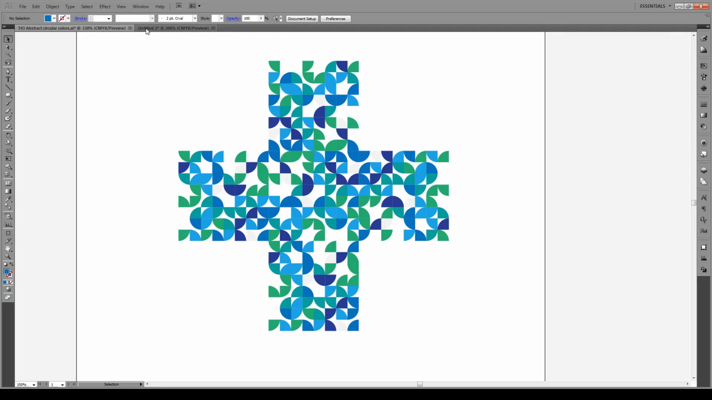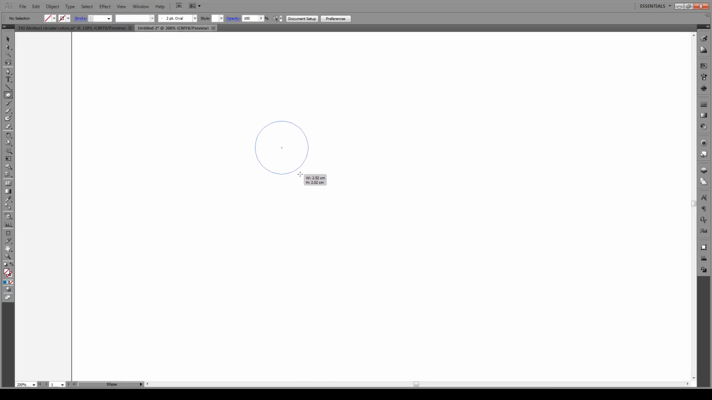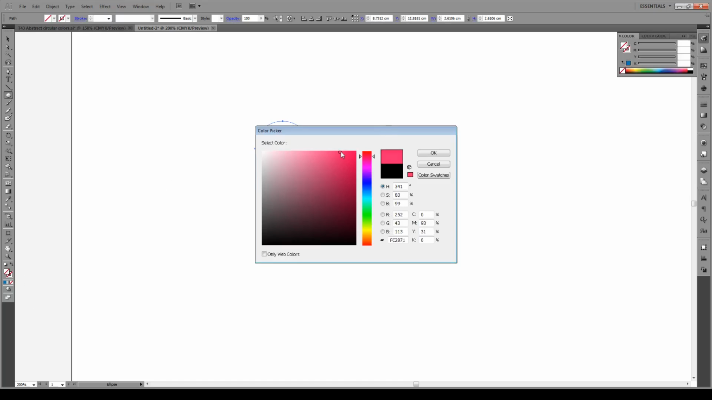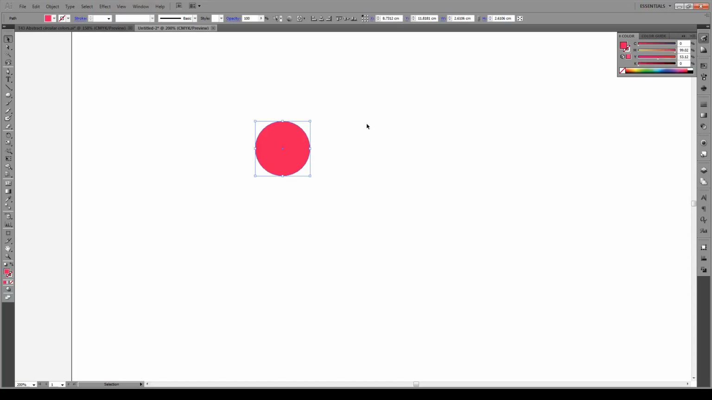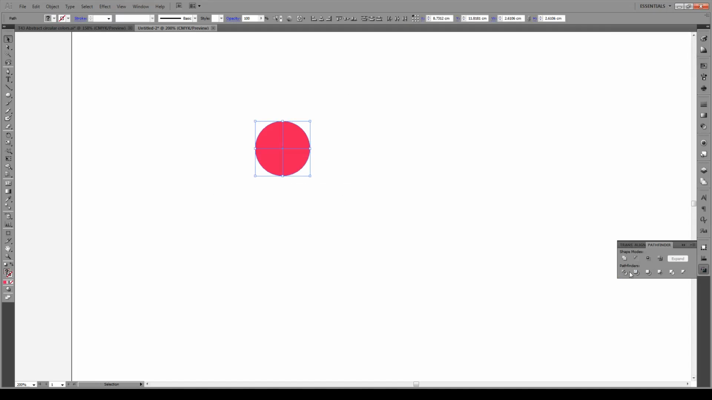So let's begin. We're going to press L, make a new circle like this. We'll give it a fill. It doesn't matter what it is for now. Then we're going to draw a line from the top to the bottom to dissect it, and another line from here to here. Select all of that and the lines, go to Pathfinder, and divide it. Now if we right click and ungroup, we see that we have four segments.